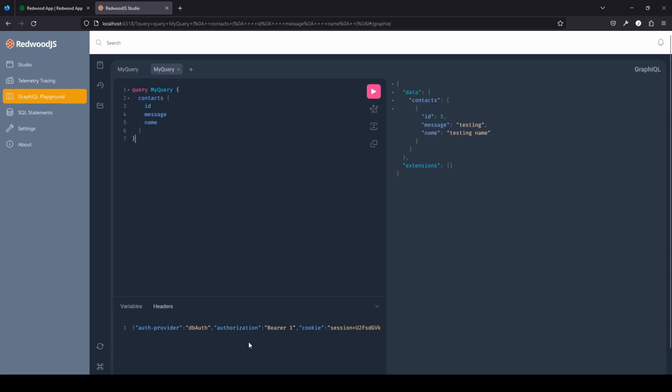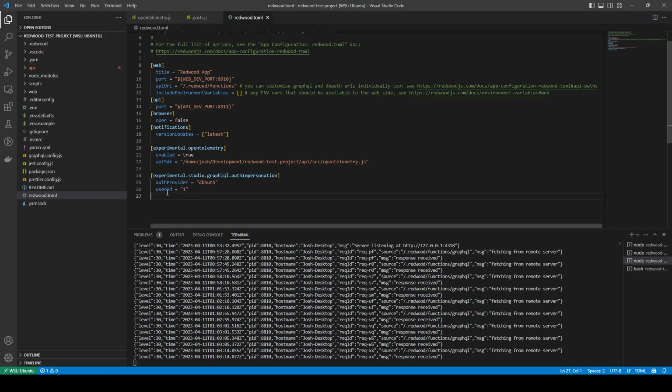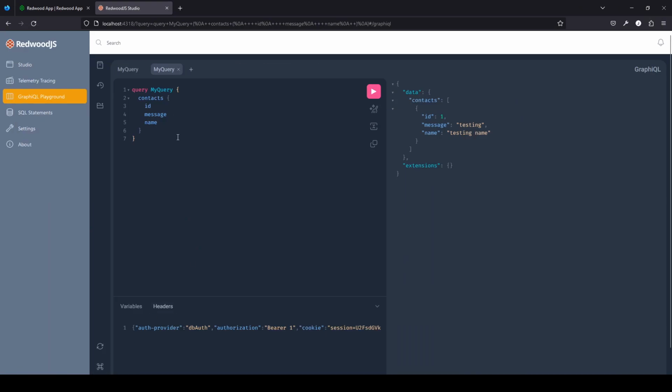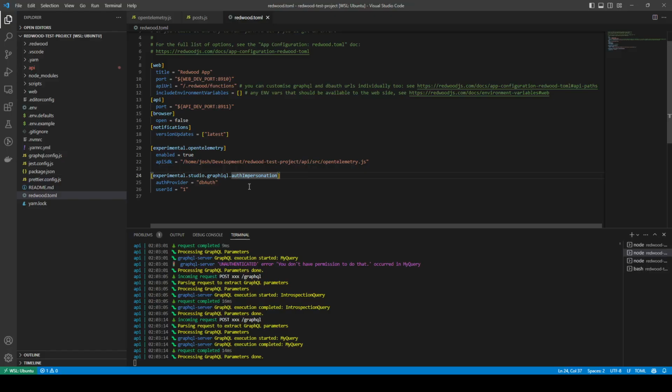So it's possible now to impersonate users very easily just by changing values in your TOML and not by manipulating the headers in a tedious way. So those are our two current experimental features, OpenTelemetry and Studio. Now Studio relies on OpenTelemetry for all of the tracing and the insights it gets from that, but you can still use the auth impersonation without it.